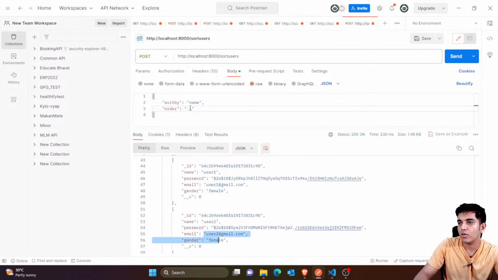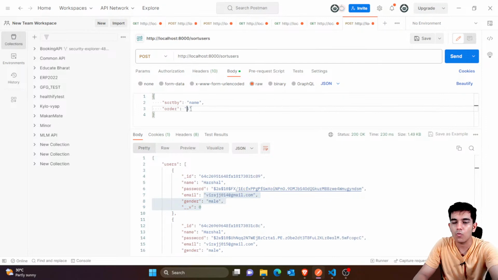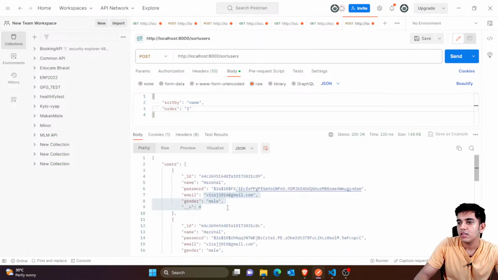Okay, so now let's try to reverse this. We were actually getting things in descending order. V comes after you. That's why we are getting things in descending order. Suppose I just make it 1, send.